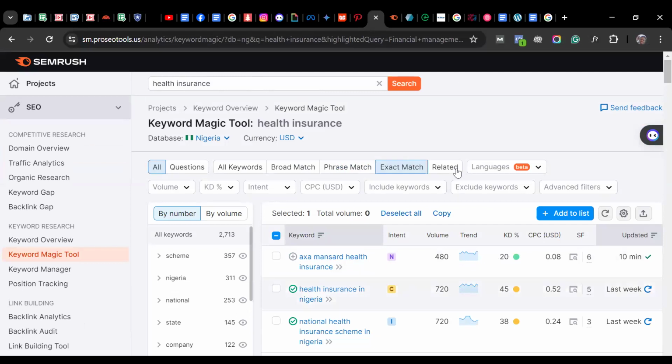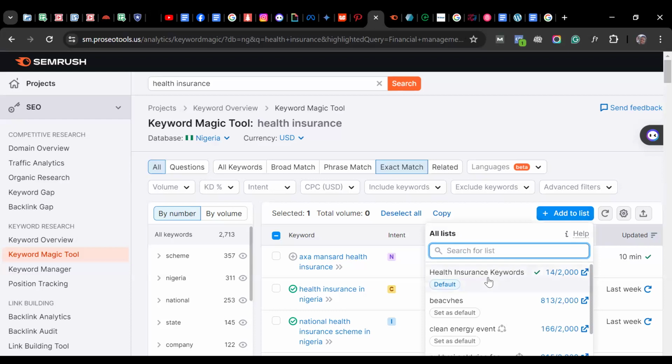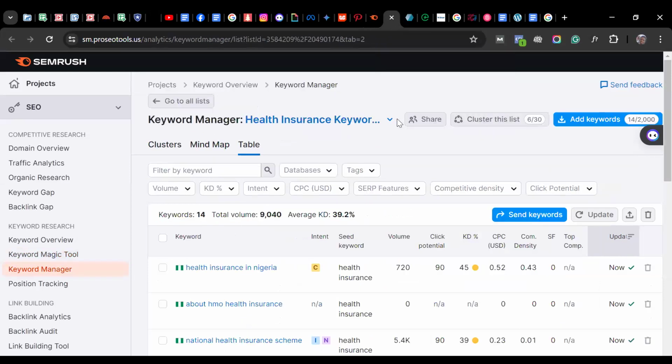But remember that earlier we had added from question keywords to our keyword list, and we had also added from exact match. So in order for us to export all of them, not just the ones we are collecting from exact match, we have to go to add to list, which I just showed, and then you go to your keyword list, the one you created, and you click on this arrow, which will take you to this place, keyword manager. Keyword manager is where you manage keywords in your different keyword lists, right? And now we went to keyword manager for this particular keyword list, and we will now export it.